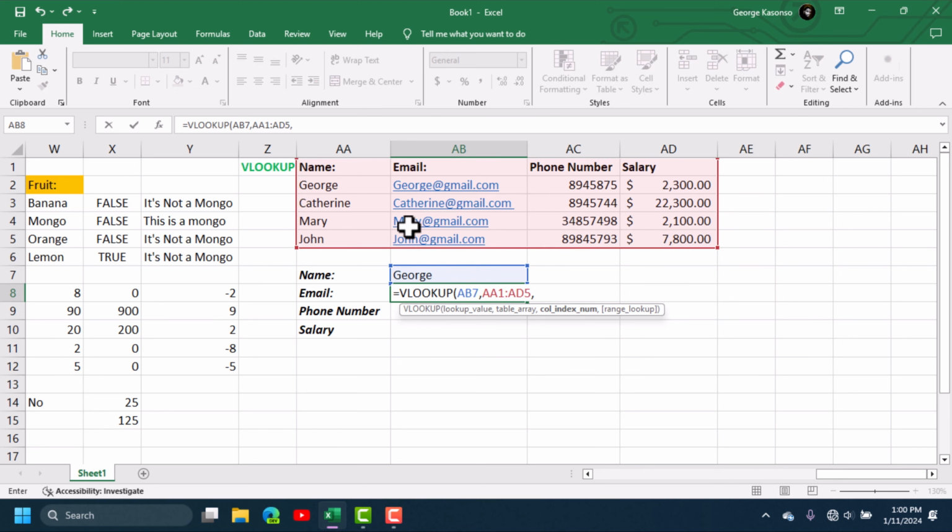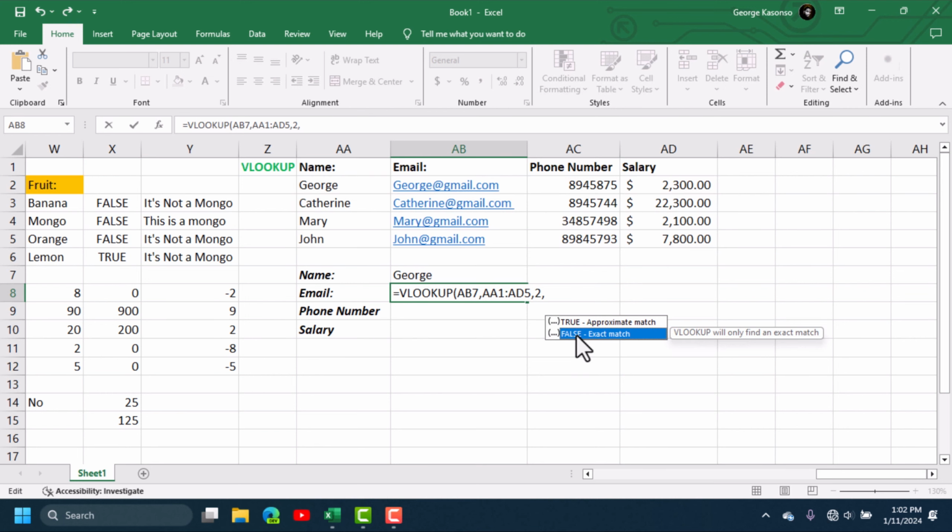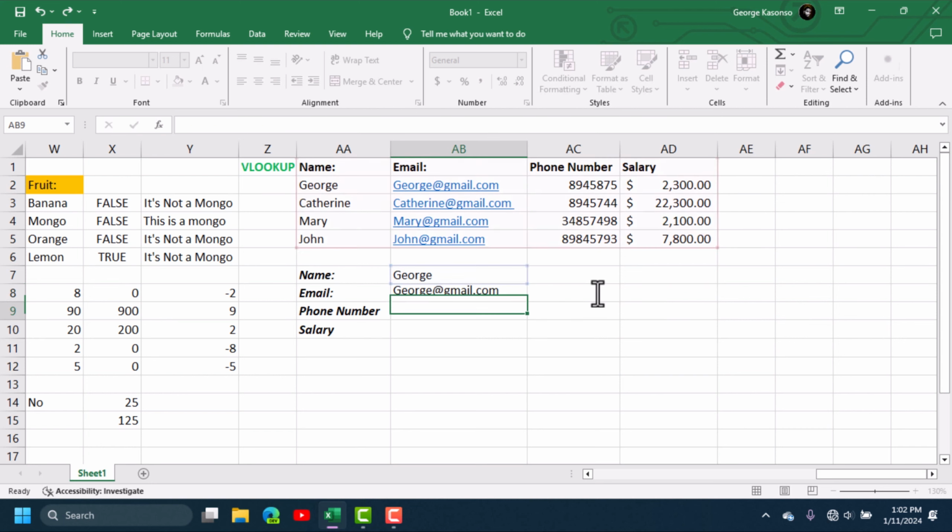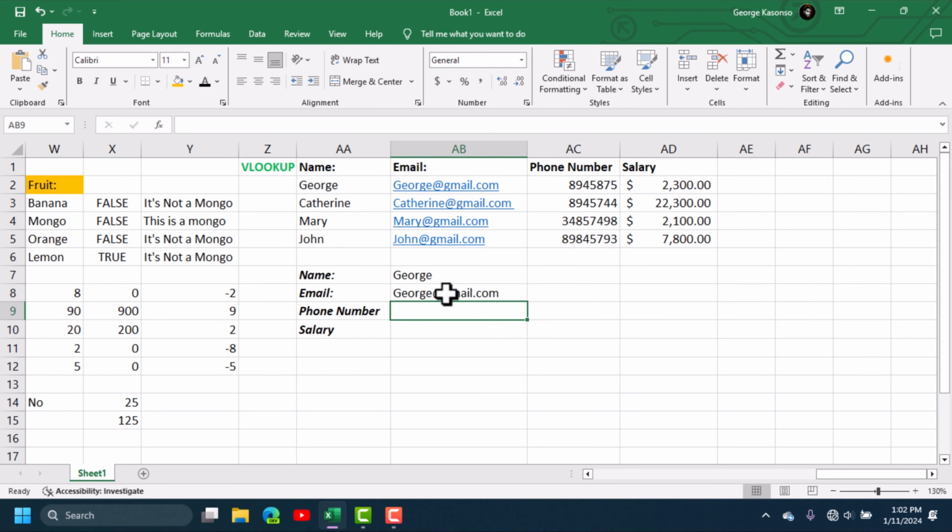Where is the email in this table? It's in column 2. We don't start counting from the beginning of the sheet, we start from the table here. So this is column 1 and this is column 2. So we're going to put 2 there. Then here we want to put a true or a false. We want the exact match. If you want the exact match, you put false. If you want the approximate match, you put true. Here we want false. So let me put false there and press enter, and I'm going to get the email for George.